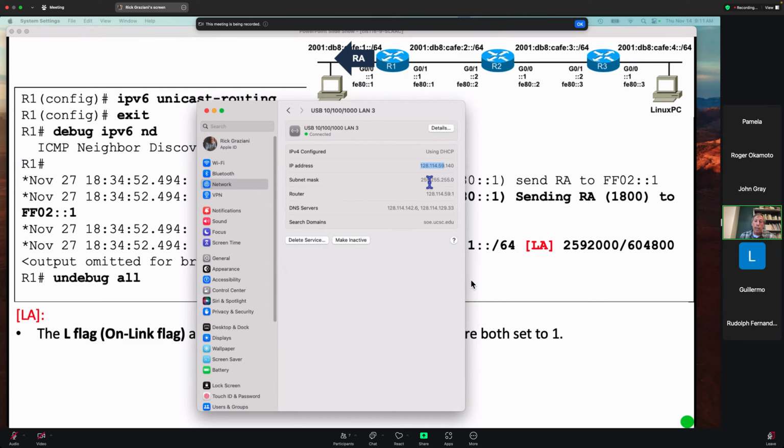I can encapsulate an Ethernet frame from my NIC card, my MAC address, to that device's MAC address, as long as the destination IP address starts with this. But the subnet mask is what's used to determine what network I belong to.